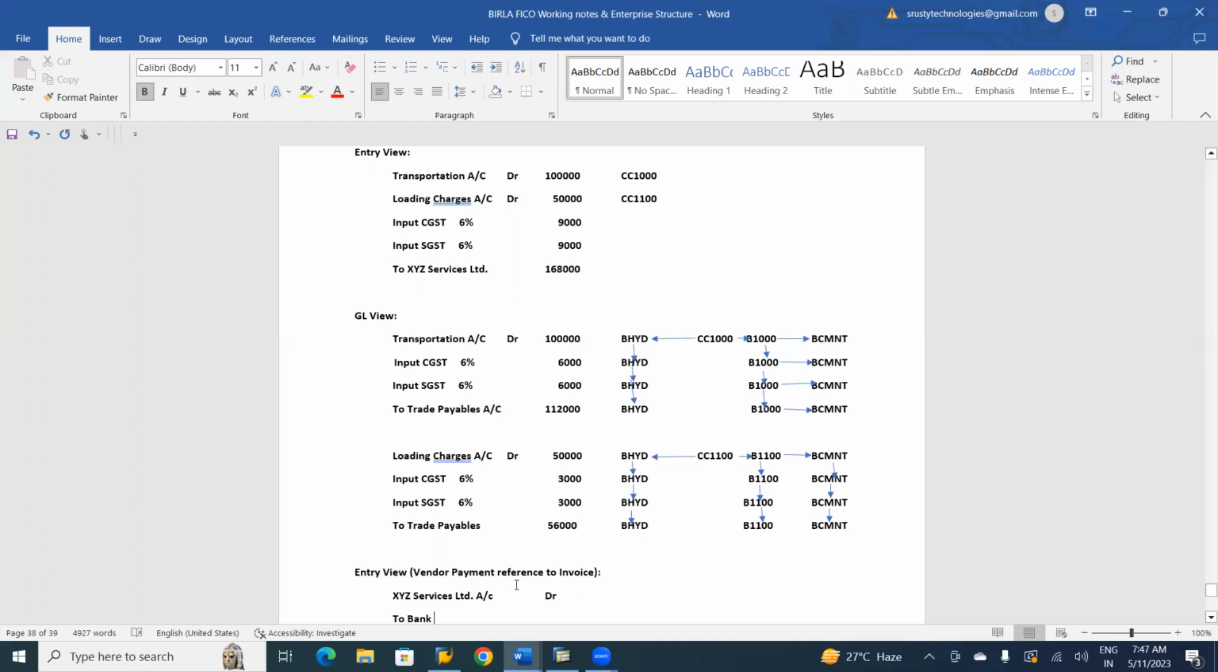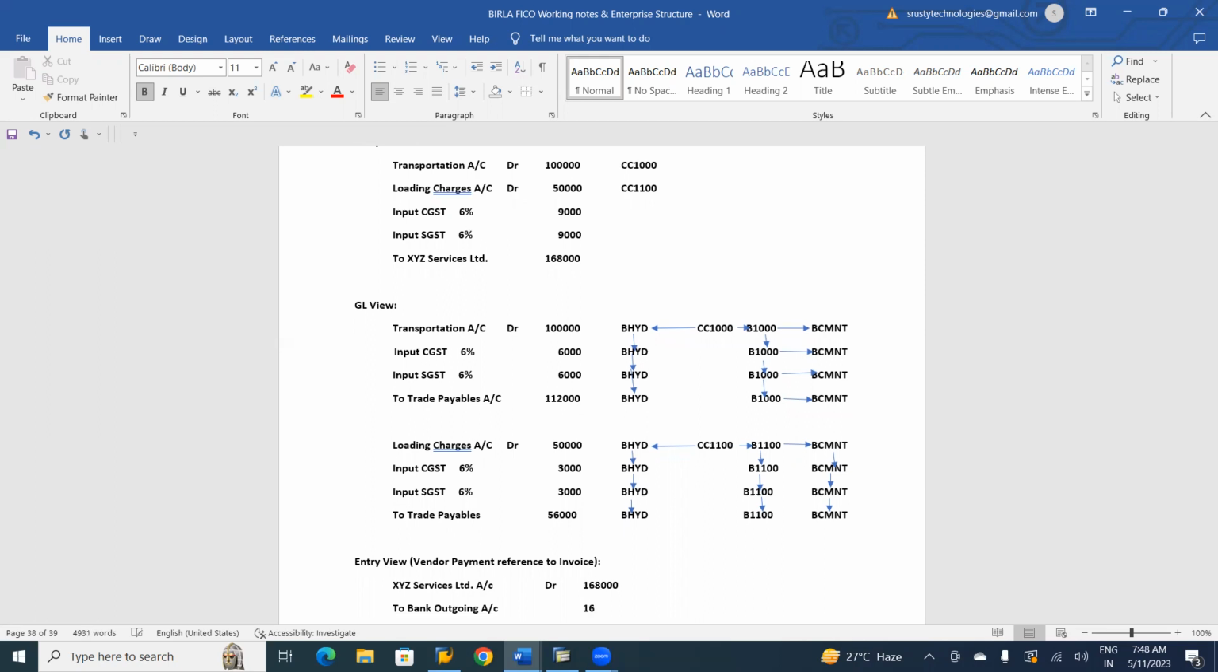See here, this entry we do only for the payment run or payment process, manual payment. Then the entry is automatically generated: XYZ debit the receiver and credit the giver. Bank also comes under personal account, so debit the receiver and credit the giver. So bank outgoing account, total amount ₹1,68,000. When it comes to GL view, here the split will take place.